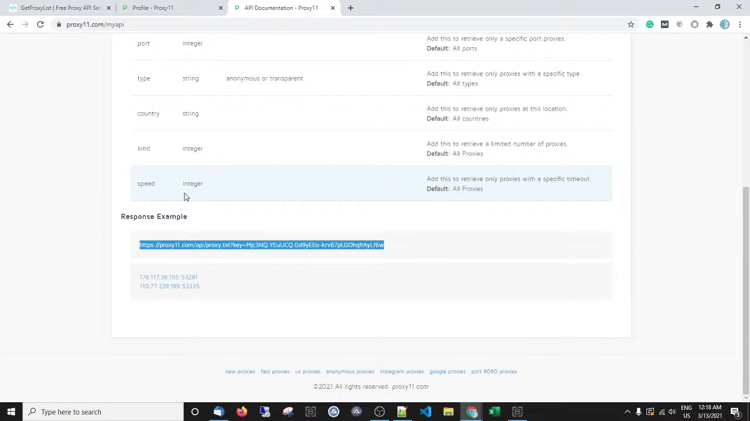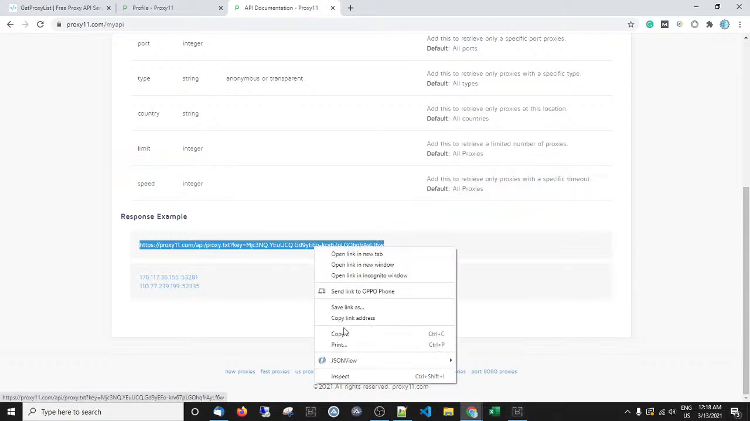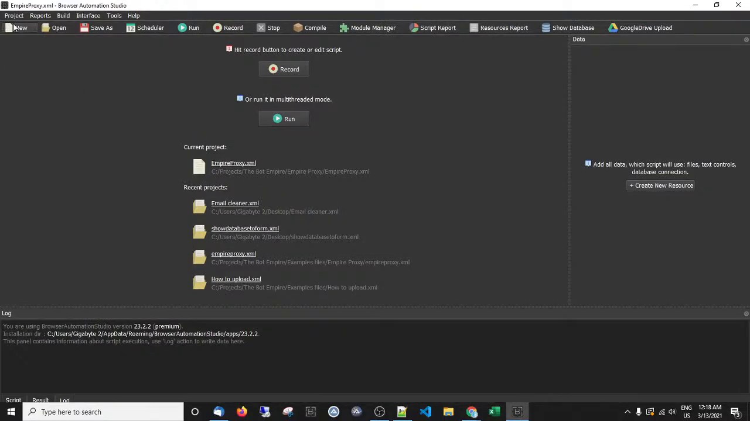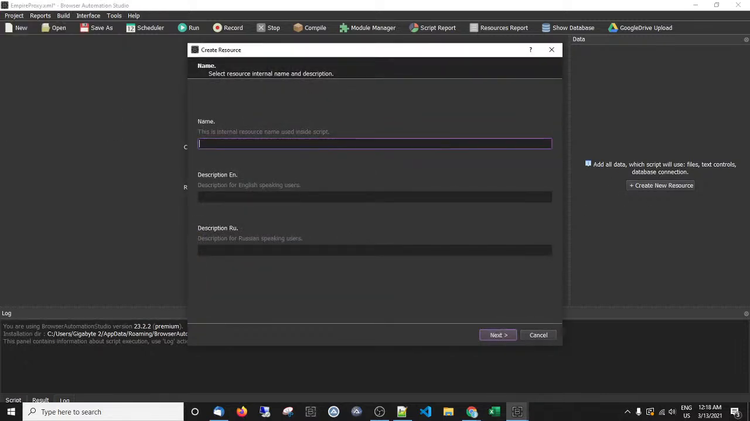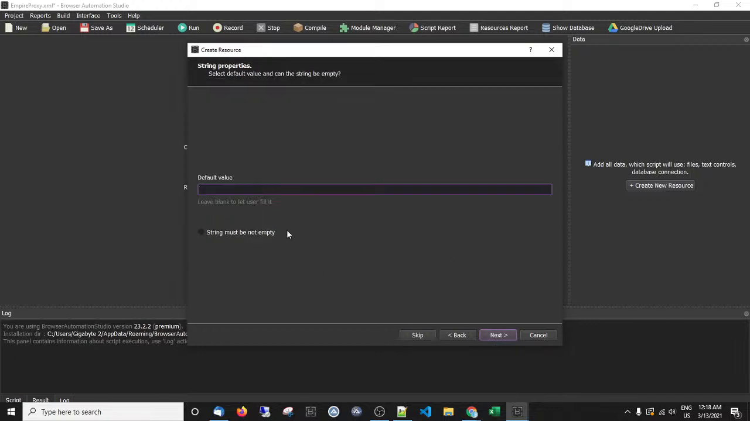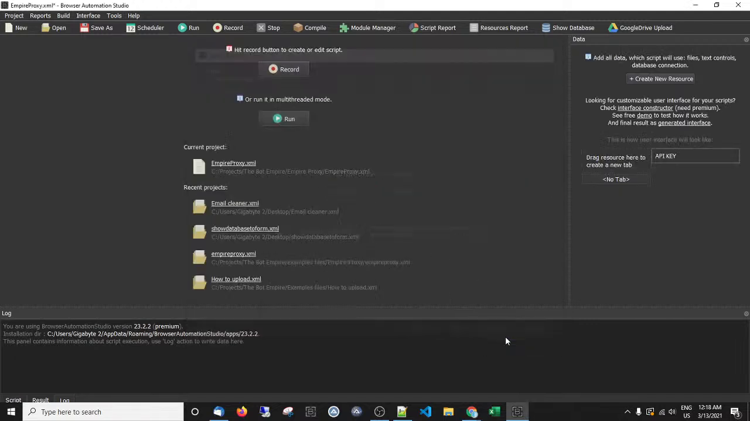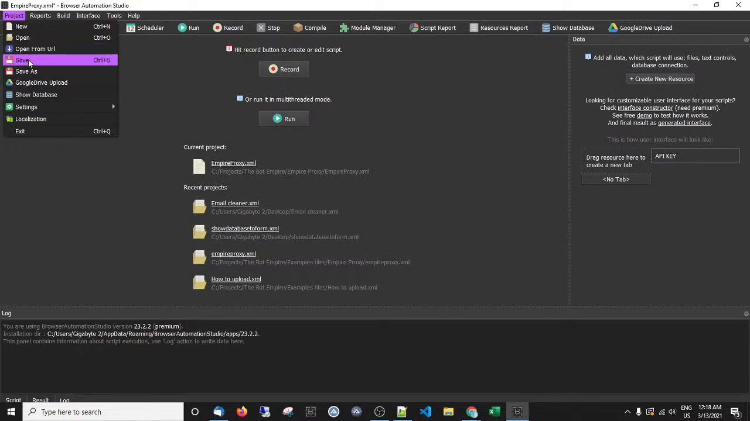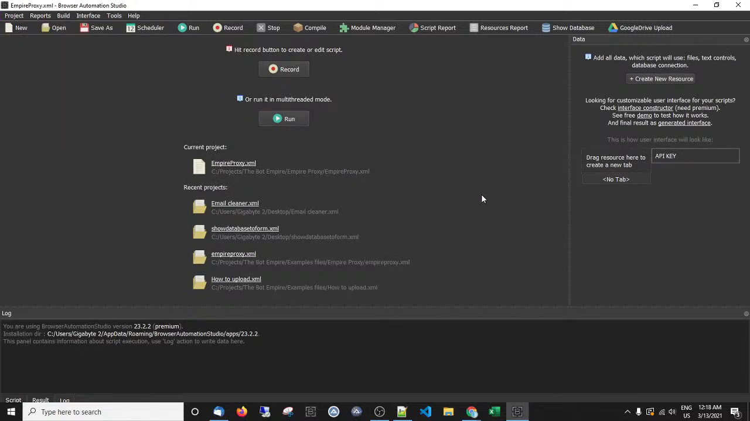Sip of Monster Energy drink. Right. Let's get to work. Copy. Let's get over here. For now we're just going to use one. So API key, and then this is going to be a fixed string. Default value, no, just leave that blank. That's absolutely fine. Hit save.